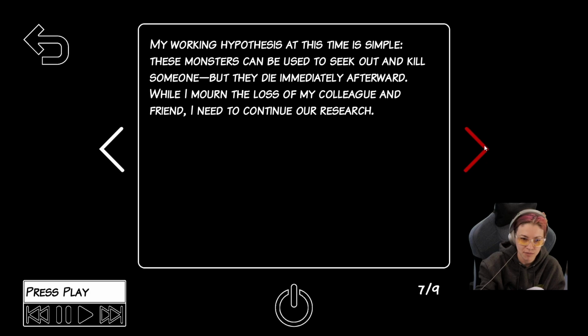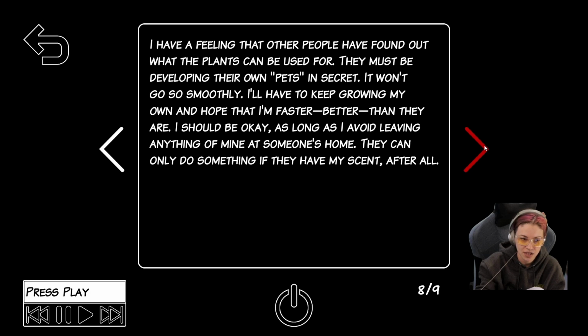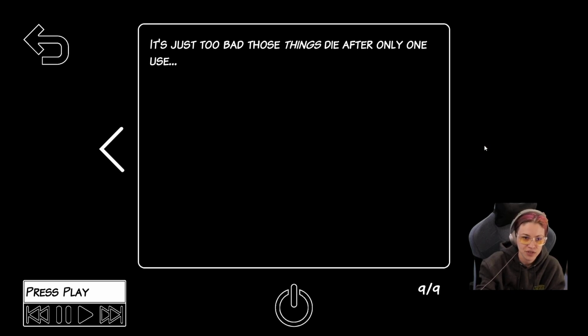While I mourn the loss of my colleague and friend, I need to continue our research. I have a feeling that other people have found out what the plants can be used for. They must be developing their own pets in secret. It won't go so smoothly. I'll have to keep growing my own and hope that I'm faster, better than they are. I should be okay as long as I avoid leaving anything of mine at someone's home. They can only do something if they have my scent after all. It's just too bad that those things die after only one use.